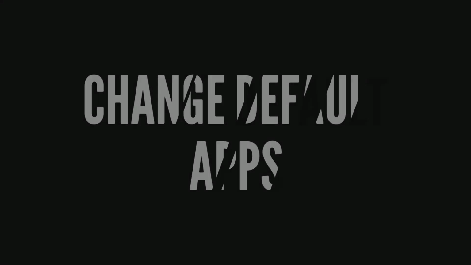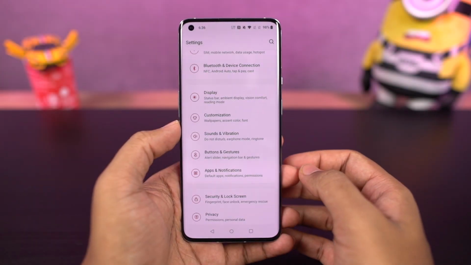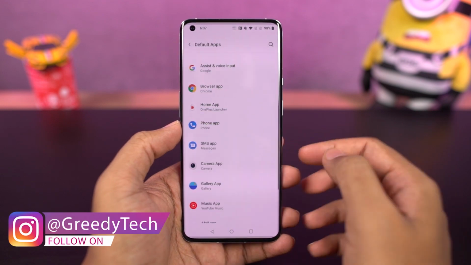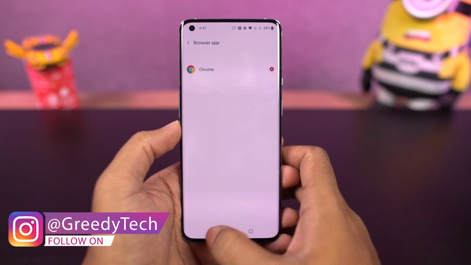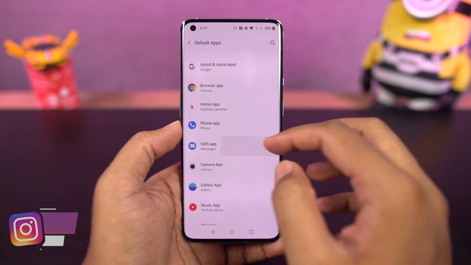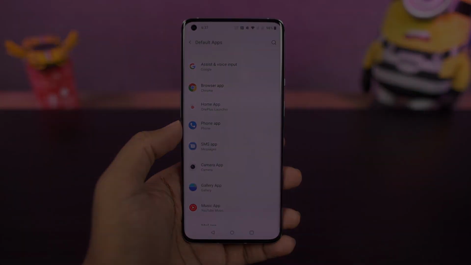Next, I'm going to show you how to change the default apps on this phone. Once again, you can either follow my steps or just directly search for default apps in settings. From here, you can change your default phone dialer, default SMS application, default browser, and so on.